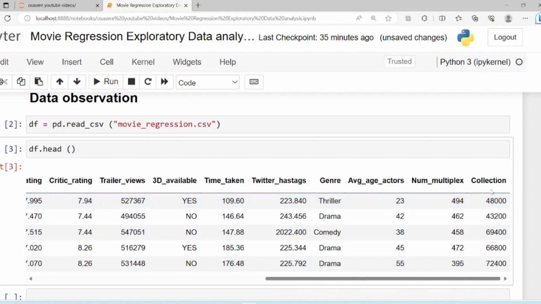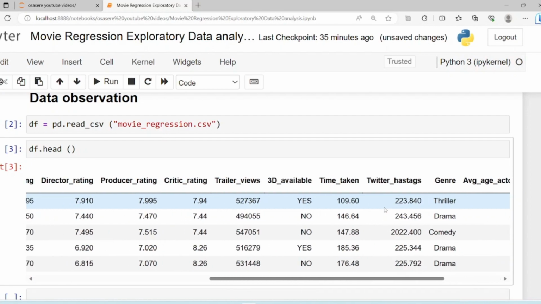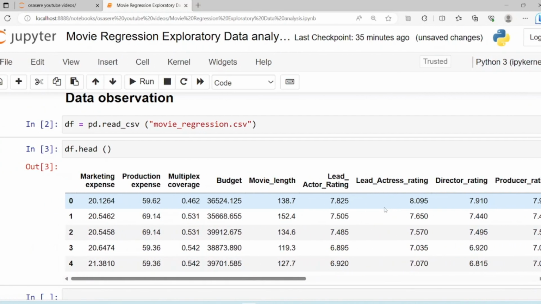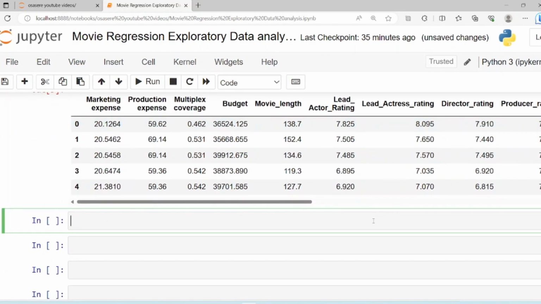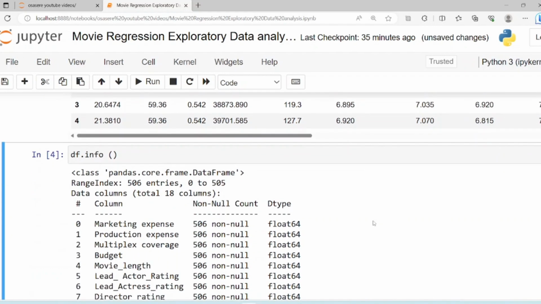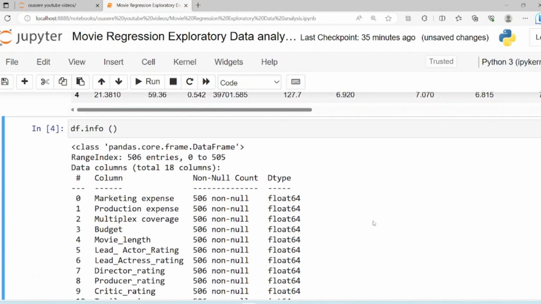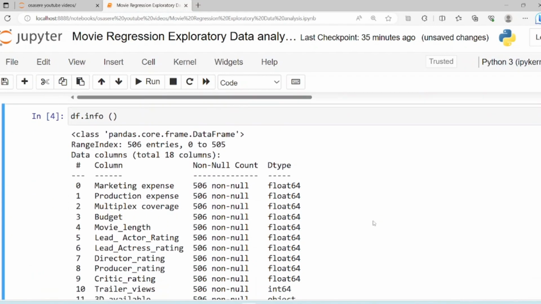So this is what we're going to be making predictions on. We're going to make a prediction on this collection. We're going to be predicting the collection which our movie generated. So let's check the info of our data set by calling df.info.